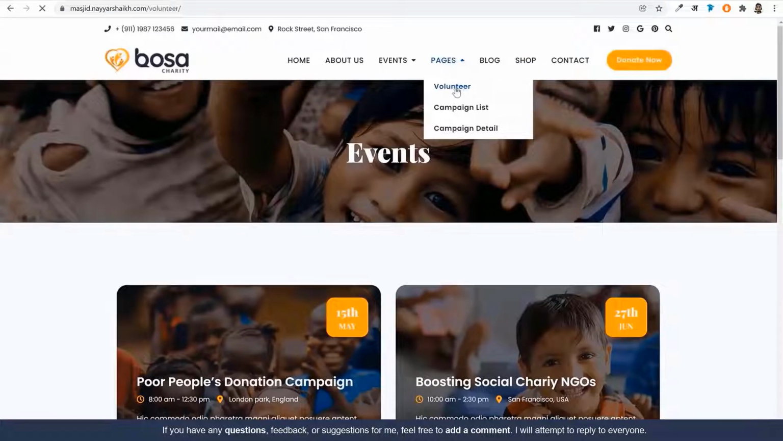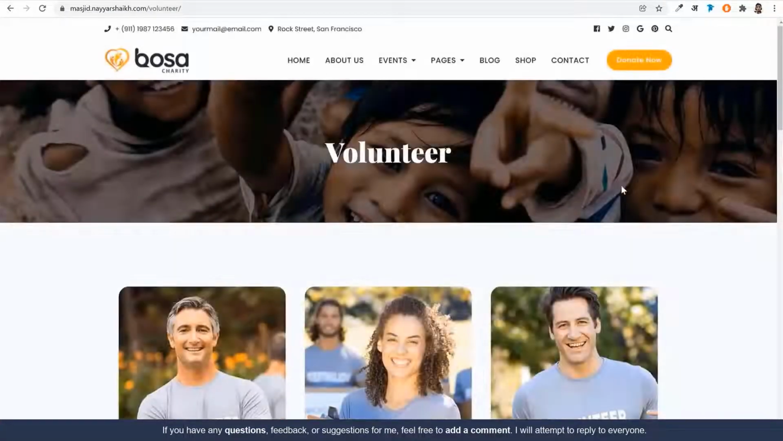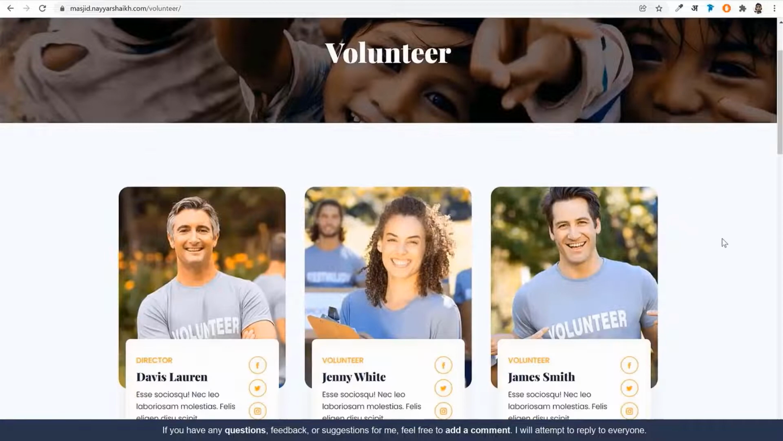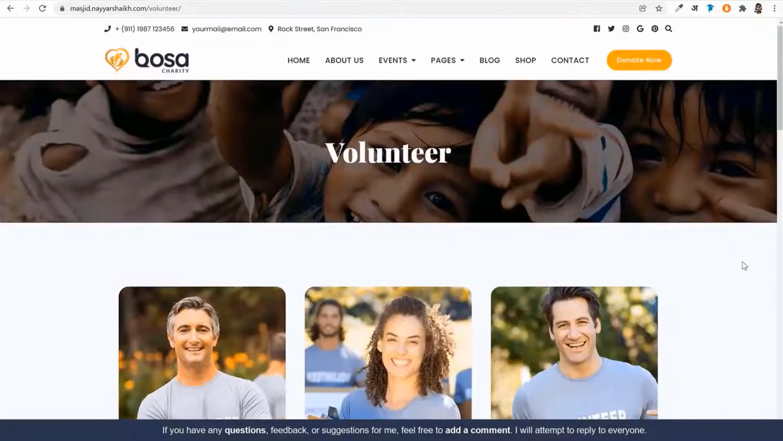Then we can also create a volunteer page. So in the home page, we just displayed 3 main volunteers, okay, or 3 main members. In this page, you can display all the members that are connected with you.